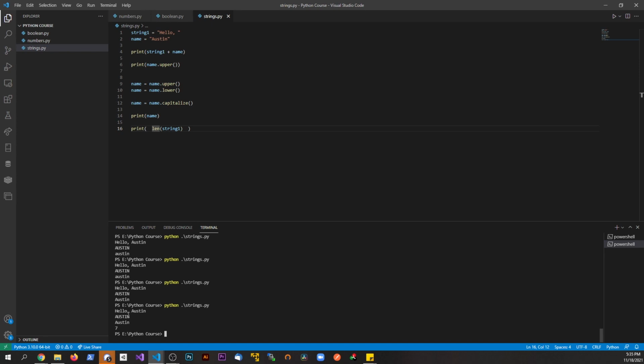Let's try it out. Let's run this. Now I get 7. 1, 2, 3, 4, 5, 6, 7. So I can get the length of strings too. This seems a little weird right now, but the more you work with this stuff, the more stuff like this comes in handy, right?